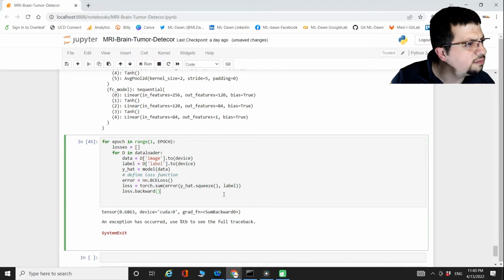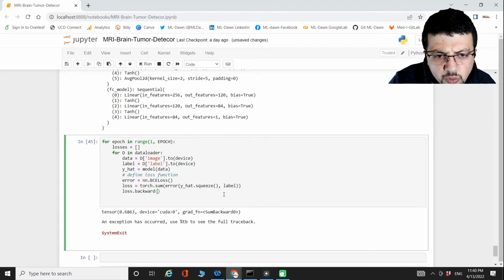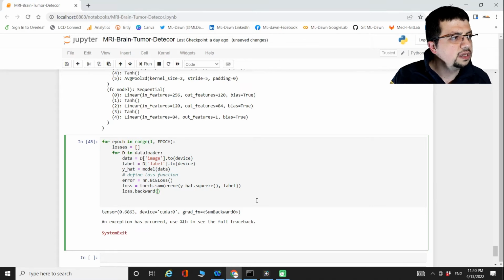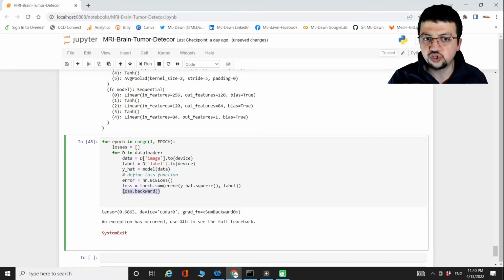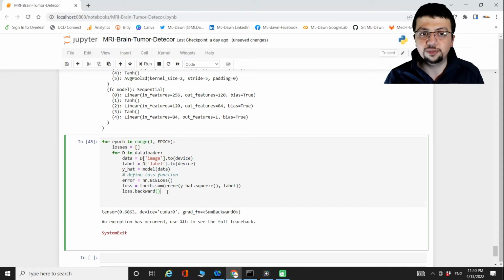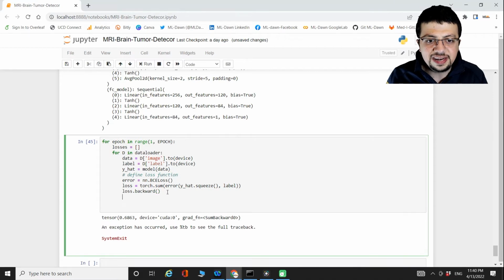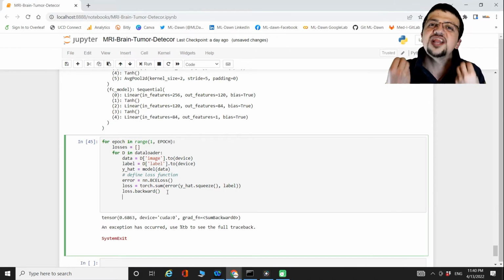I think I'm spelling it wrong, right? Backward. Yeah, it's actually okay. This bit computes backpropagation. So backpropagation starts here. And after you compute the backpropagation and compute the gradients, you need to use those gradients by the rules dictated by your optimizer to update the parameters of your model. So the next step is to actually update the parameters of your model, hence learning.